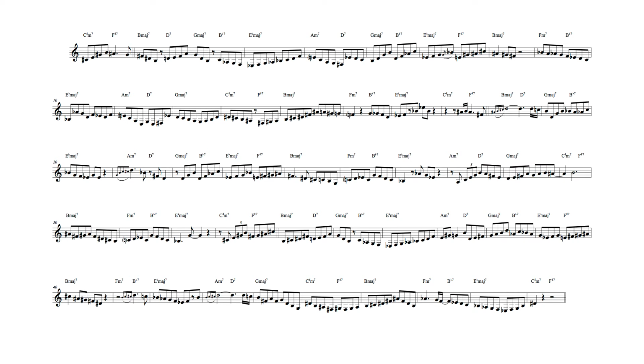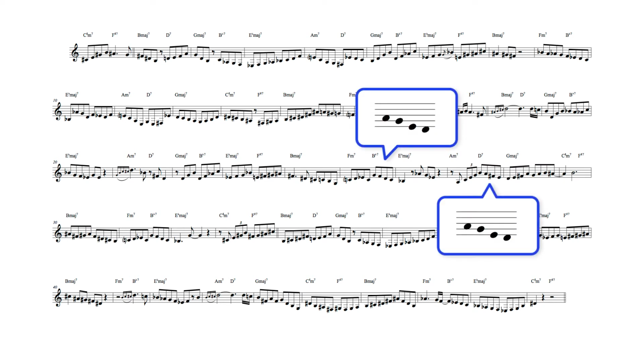Another motif consists of a step, a third, and another step. Coltrane uses this motif only in its descending form over B flat dominant 7 and D dominant 7 harmony. This usage produces the chord's 13th, 5th, 3rd, and 2nd degrees.